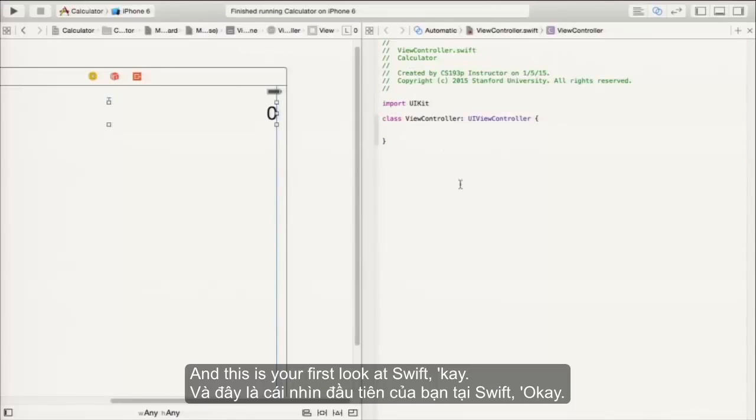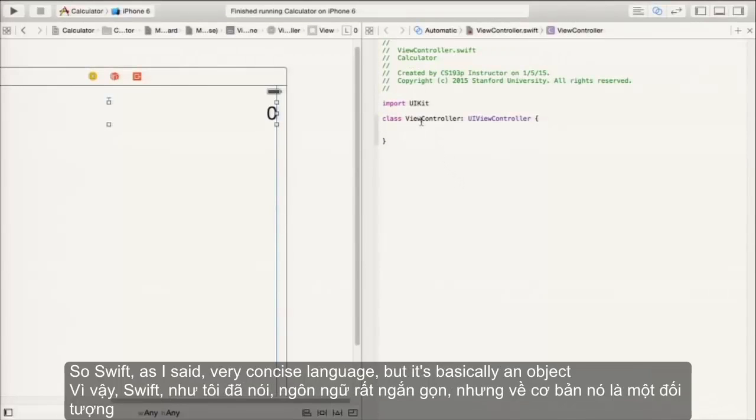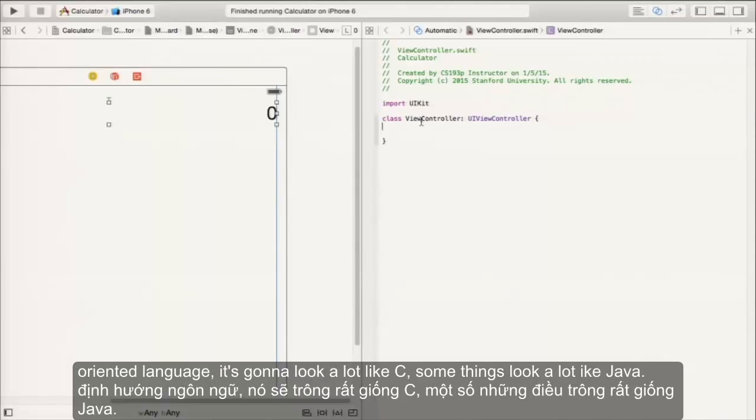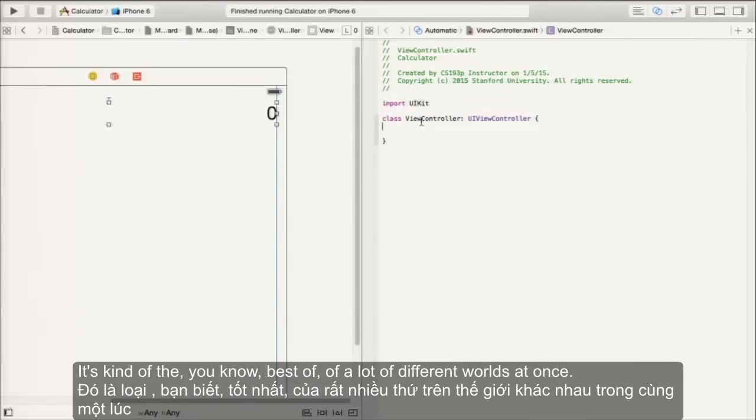And this is your first look at Swift. Okay, so Swift, as I said, is a very concise language, but it's basically an object-oriented language. It's going to look a lot like C. Some things look a lot like Java. It's kind of the best of a lot of different worlds at once.